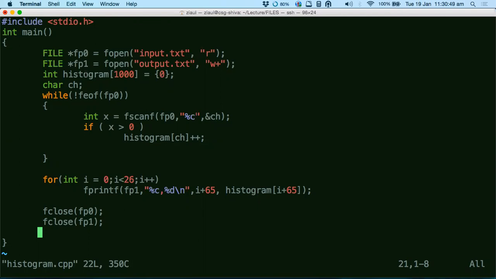Okay, so that's file IO, guys, for you. So what did we do? We did fopen, feof, fscanf, fprintf, and finally fclose. These are the basic functions which you would need for most of the programs, at least in this course.